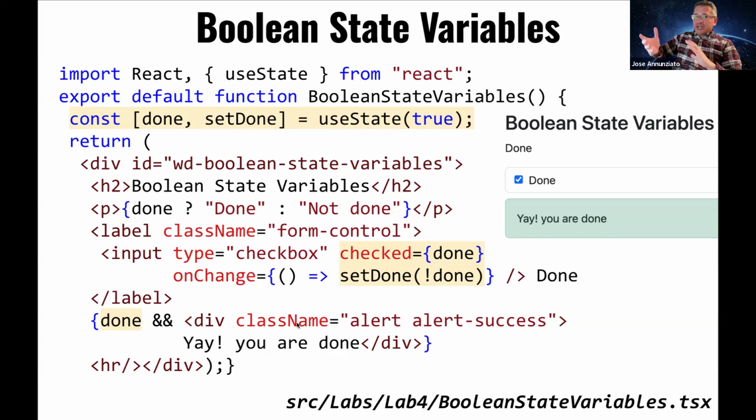Now, how could it change? Well, it could change by using a checkbox or radio button, or really anything that could modify the value, where we could invoke the setDone. Now we could use the input field of type checkbox. Most input fields that can change value over time have an on-change event handler.